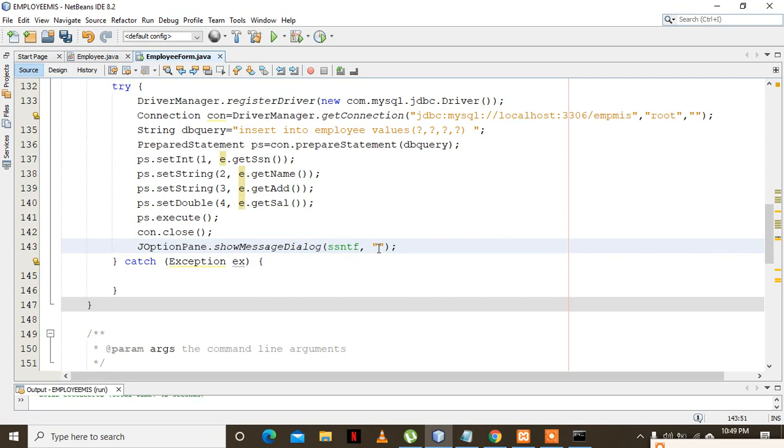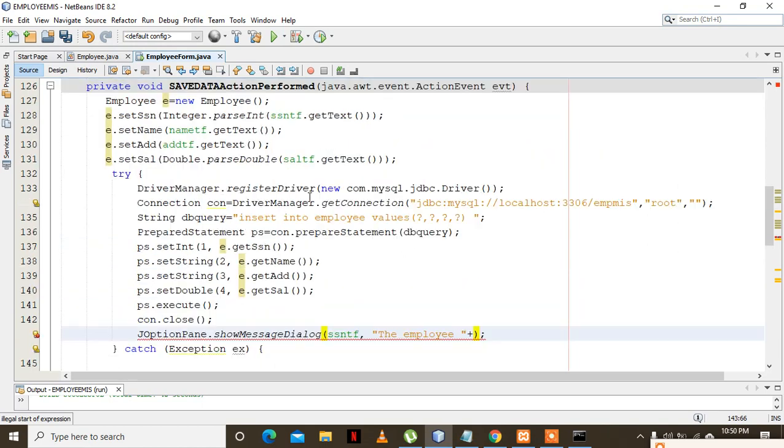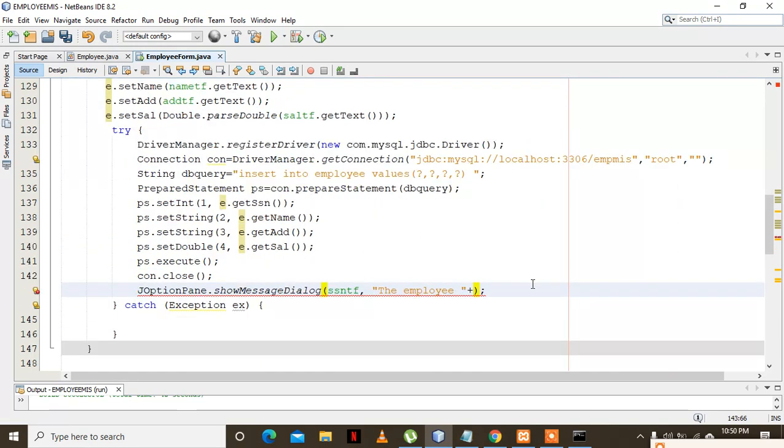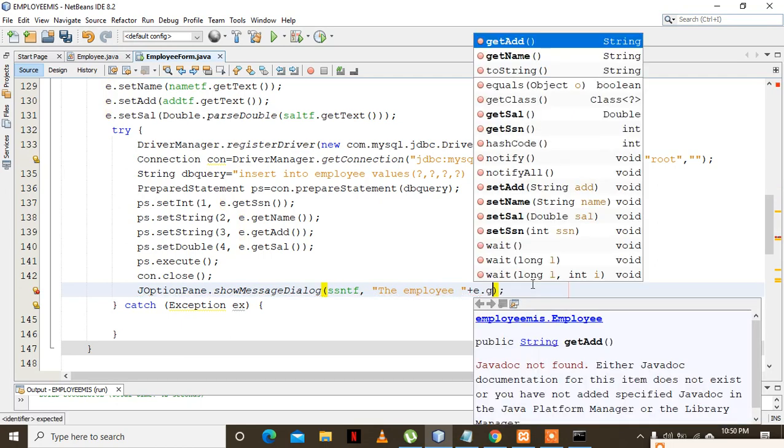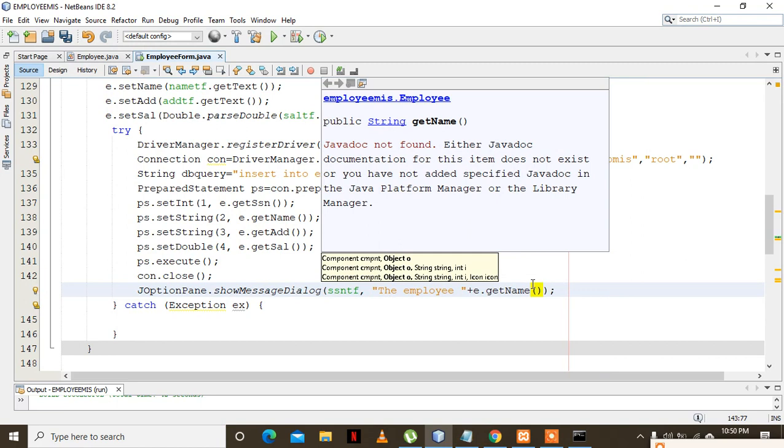Here I need it to tell me the employee, maybe the employee name. I can display the employee name. How do I display the employee name? It will get the name of the employee. Get name. Has been saved successfully.